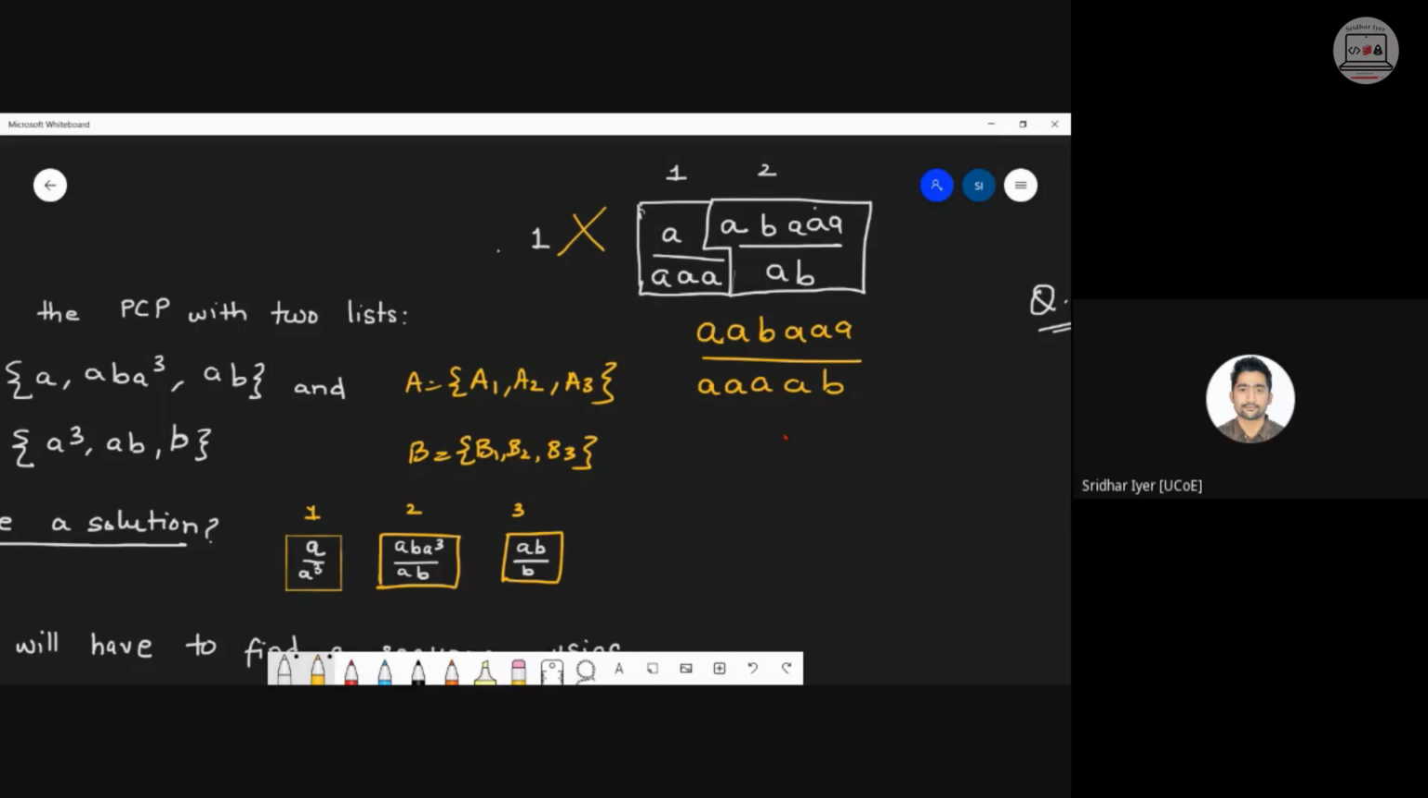Similarly, let's consider a solution which starts with the second tile first. If I start with the second tile first, I will get something like this: A cube upon AB. And now you tell me which tile I should select next. It's basically trial and error. You need to keep on trying multiple combinations and then get a solution. So suppose I'm starting with 2. Let me take 1 as the second tile. If I select 1 as the second tile, it would look somewhat like this.